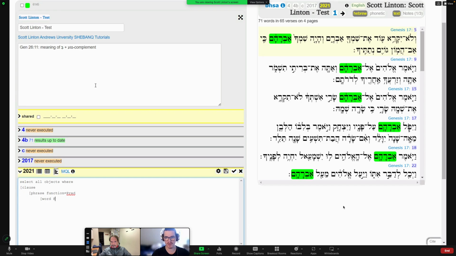Does focus have to be in all caps? I don't think so. I think it doesn't matter. We'll find out, but yeah. I'll just do that, word focus. And then I want to do, let's see here, the lexeme.